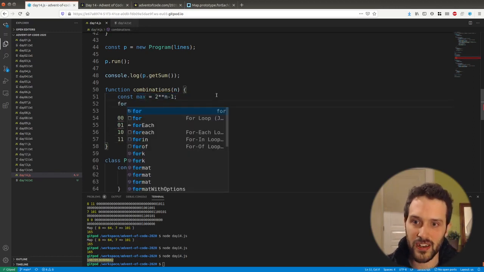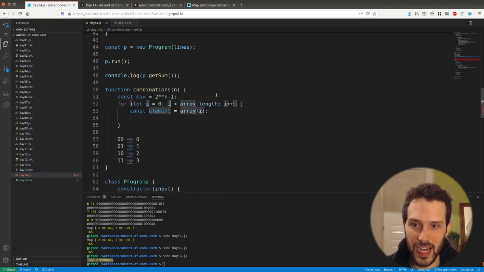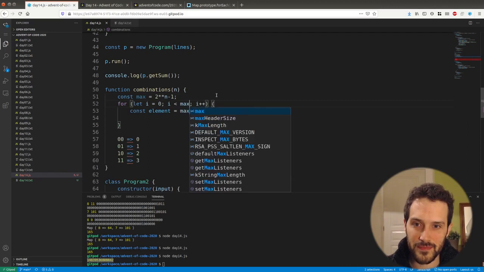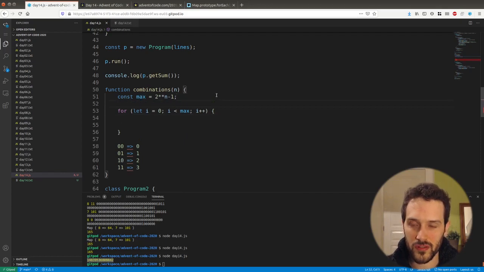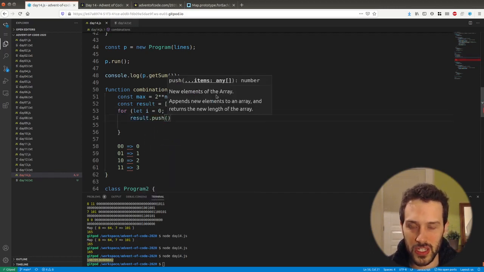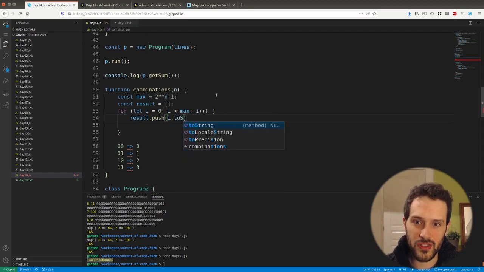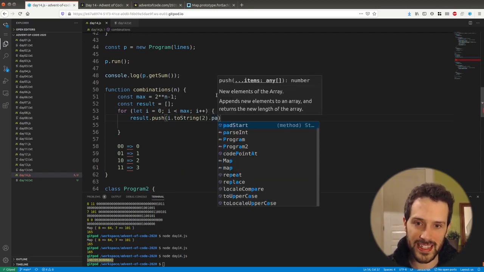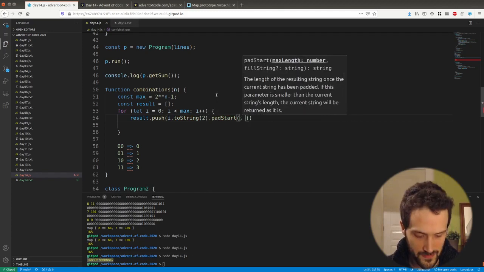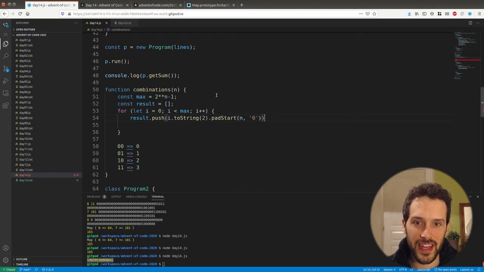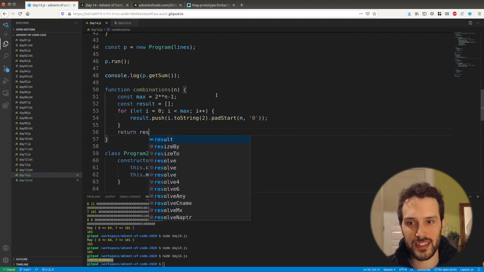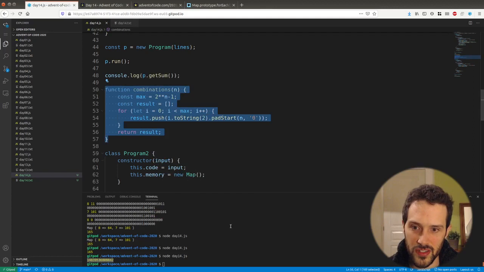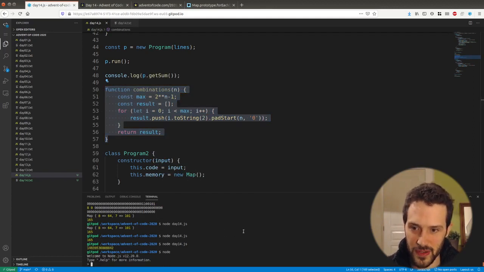So here we're gonna do basically a simple for loop. For i below max, we also want to create const result, an array, and here we want result.push i.toString base 2, and we want to pad start with the zeros to make sure it's of length n. So we're gonna try this little combinations function. Let's try that in the Node.js REPL.